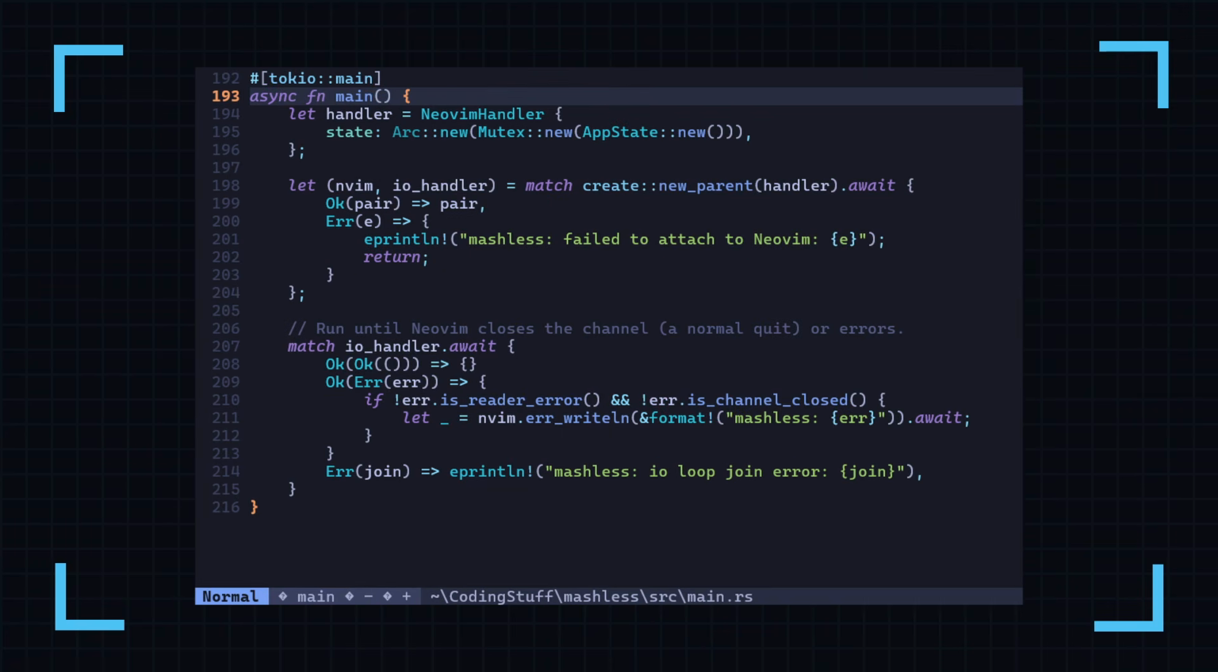And then deliberately last, even though it's the entry point, is function main itself. It's a tokio main async function that calls create_new_parent handler. Neovim-rs attaches to Neovim over standard IO pipes that are already open, because Neovim started this process with jobstart and rpc equals true. So those pipes exist before the Rust code even runs.